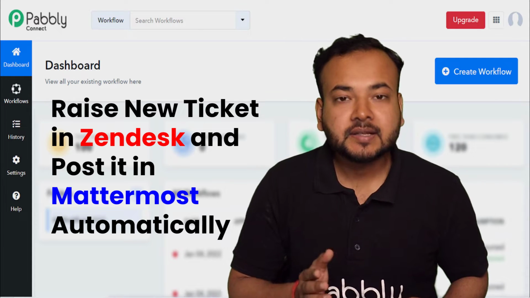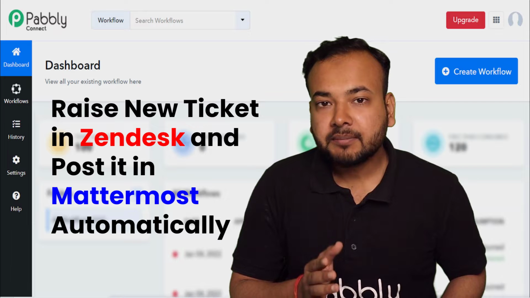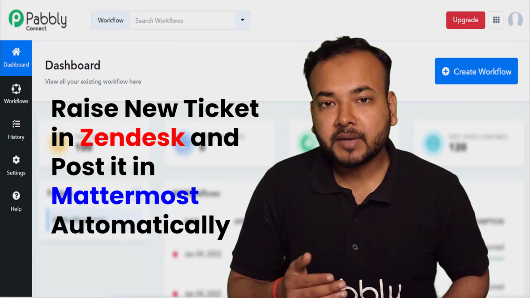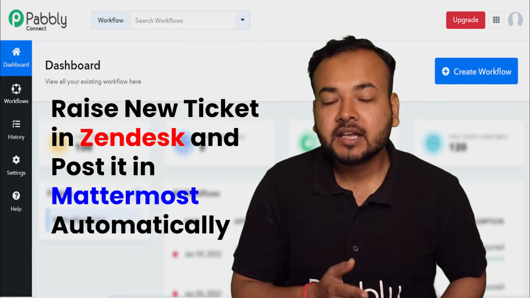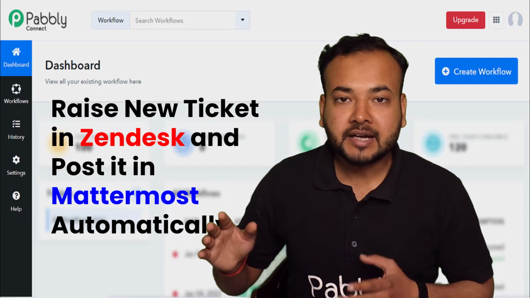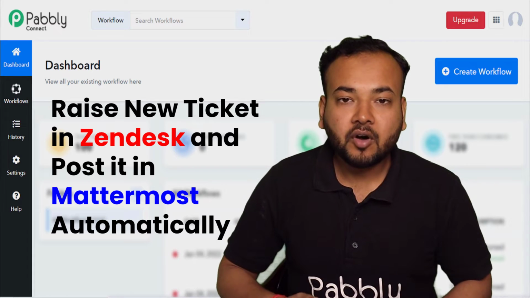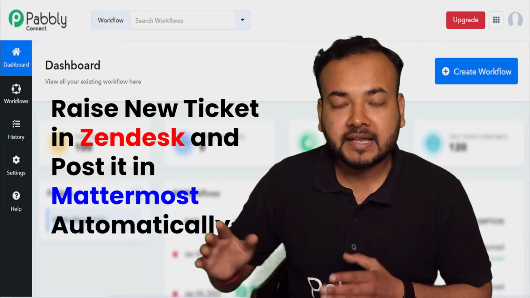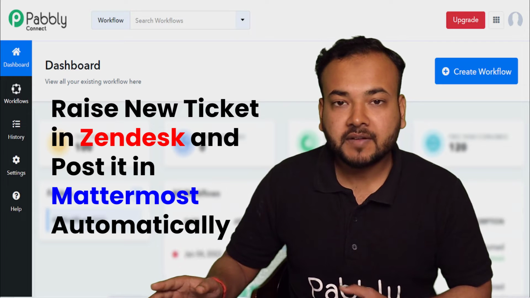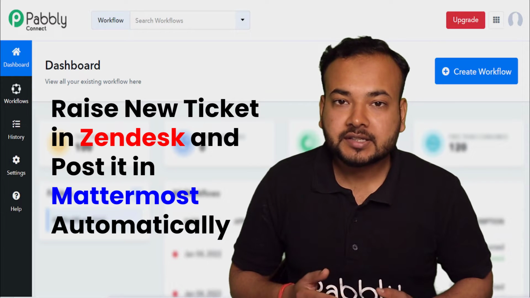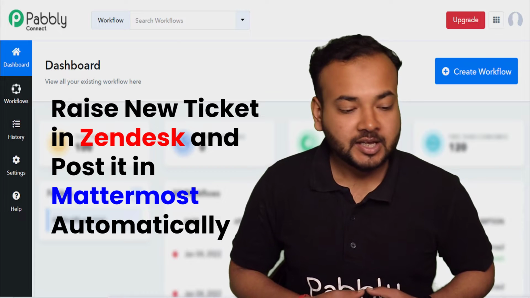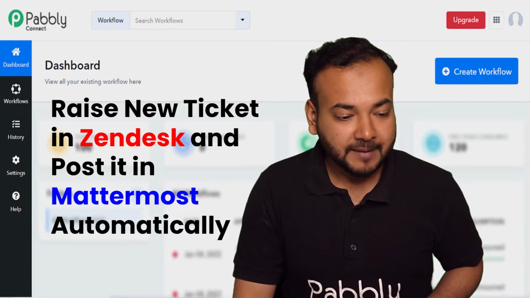So the idea here is, as and when any of your team member is going to raise a ticket on behalf of any customer in Zendesk, the rest of your team in Mattermost application will be informed automatically via a message in the channel you have in Mattermost that a new ticket is raised in Zendesk. Okay, so now let me show you how it is going to happen.